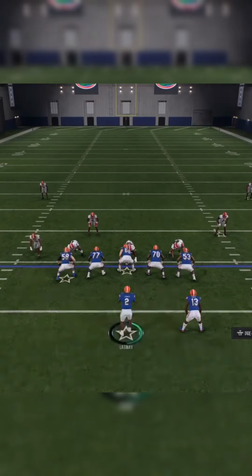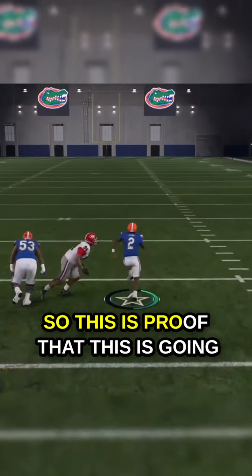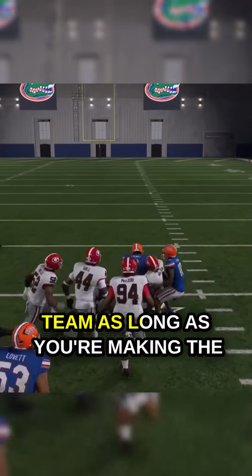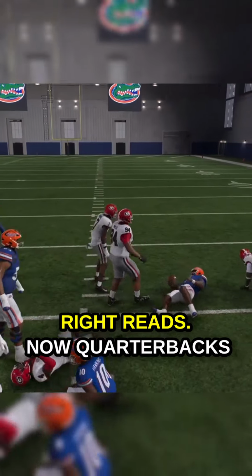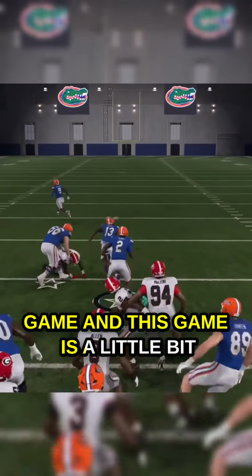You see that? All right, this is a top 5 UGA defense on Heisman. So this is proof that this is going to work against any team as long as you're making the right reads. Now quarterbacks are way more prone to fumbling in this game, and this game is a little bit different.